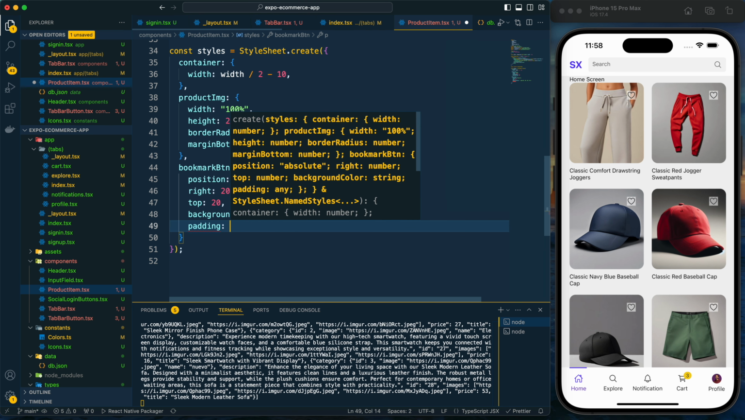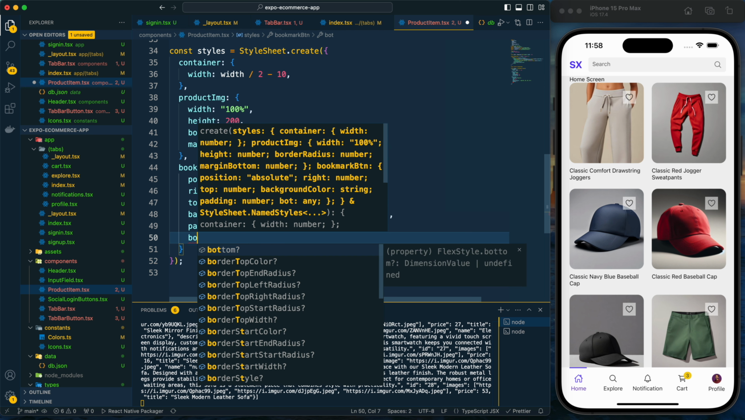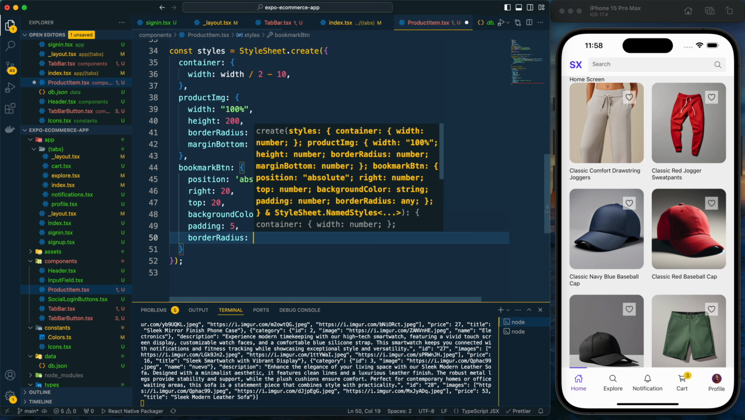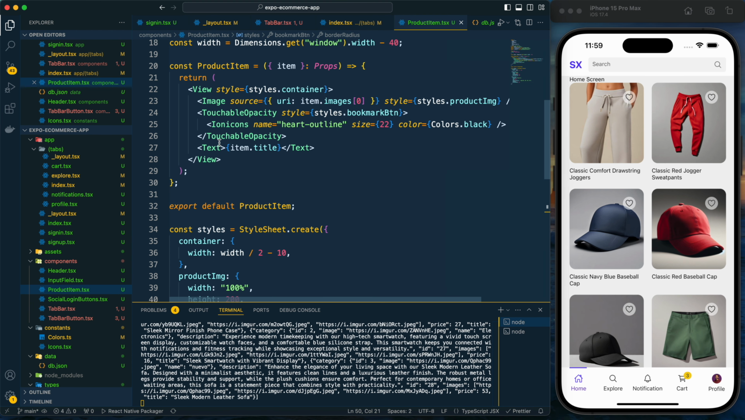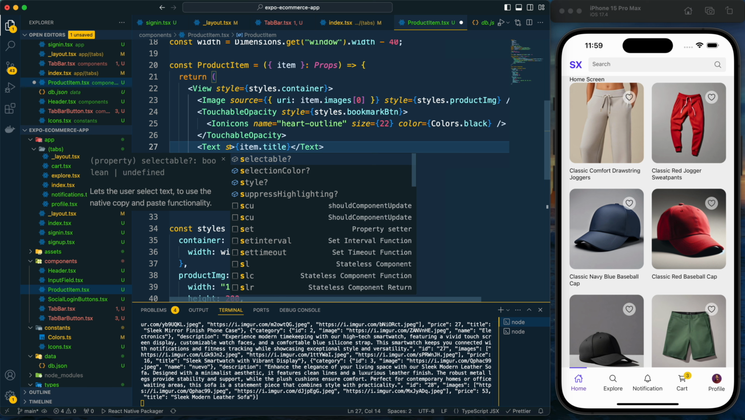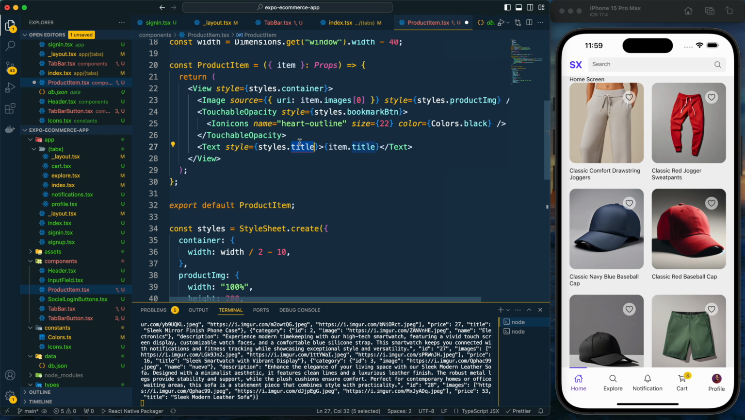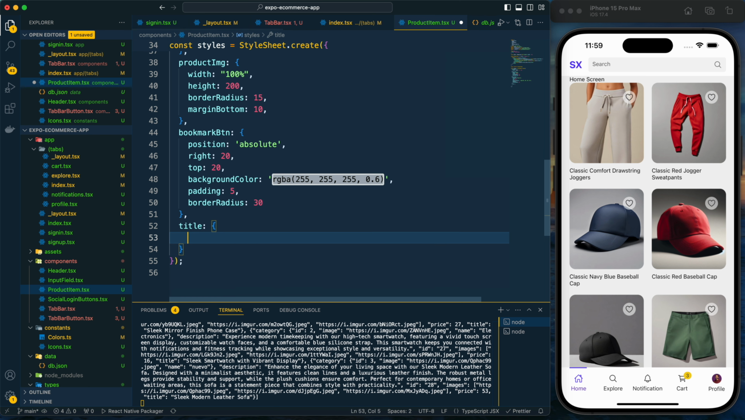Let's provide a padding 5, and then let's provide a border radius to make it rounded. So now it is looking good. Now for the product name we need to provide the style. It will be title. So let's create the title style here.